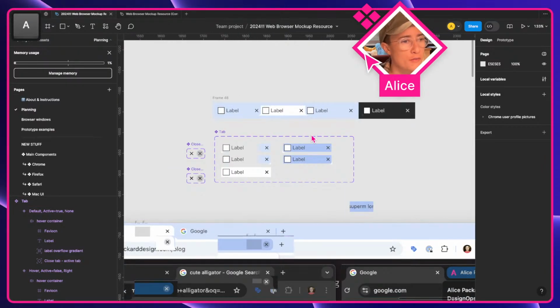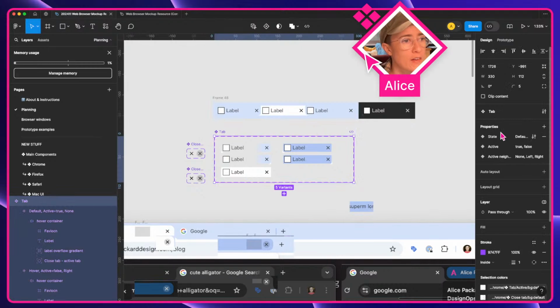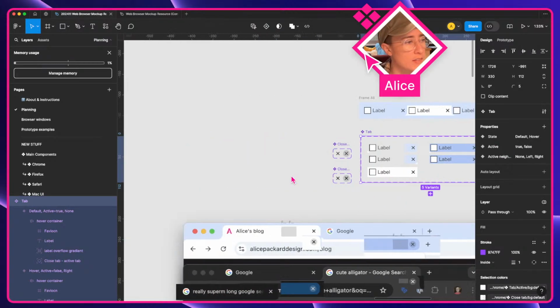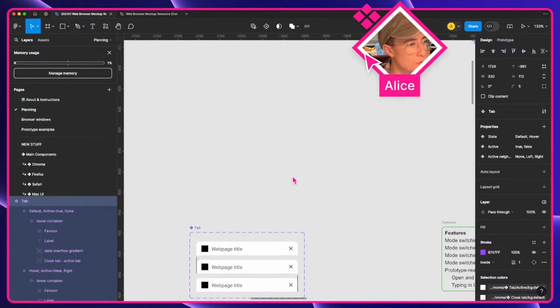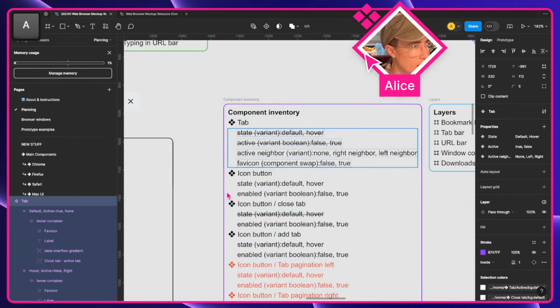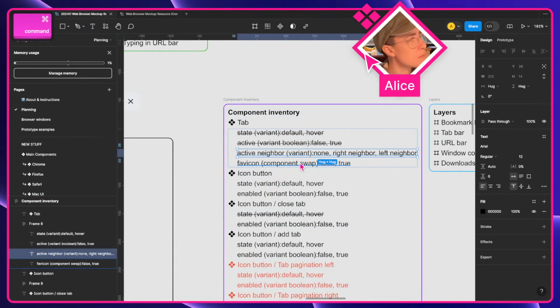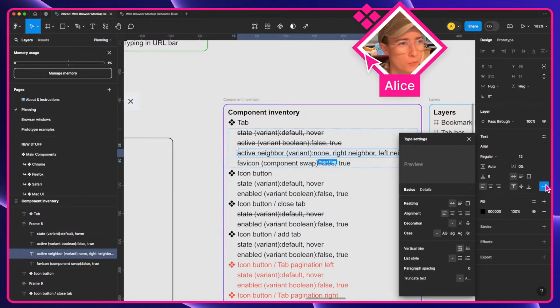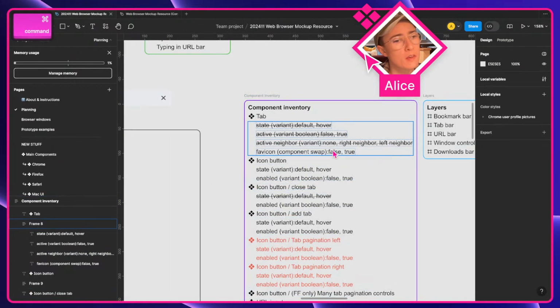Okay, so we have our feet. That was easy enough. We have our active neighbor property sorted out. We have active and state. If we go back to the inventory, that might sort us out. Oh, something for favicon. I don't know if I want that to be a component swap property, actually. Let's first do strikethrough there.